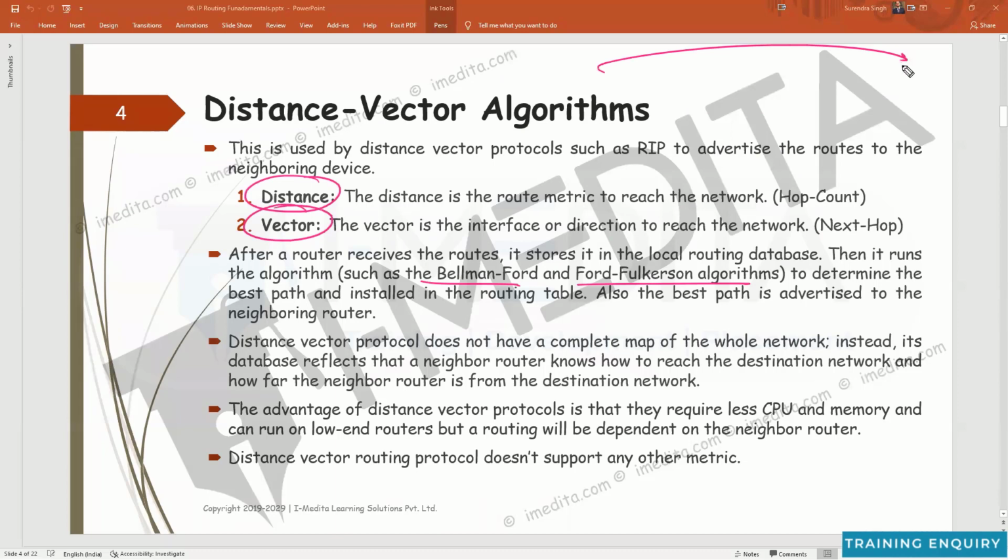If we have to go to a destination, from one path the total number of hops is 3. From the other path, the total number of hops is 2. You will choose the path with the least number of hops. So when the router receives the route from different routers, it will choose the path that has the least number of hops.